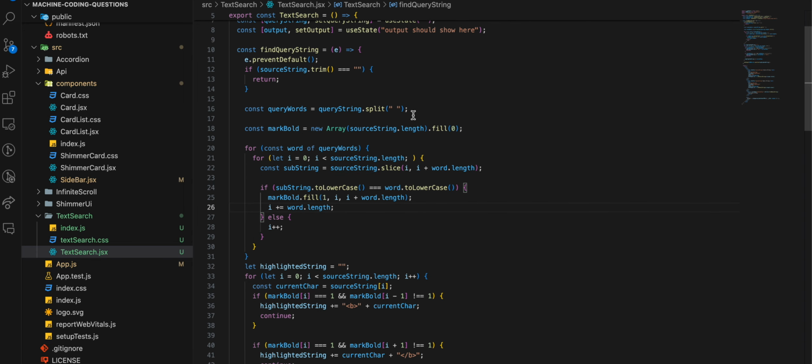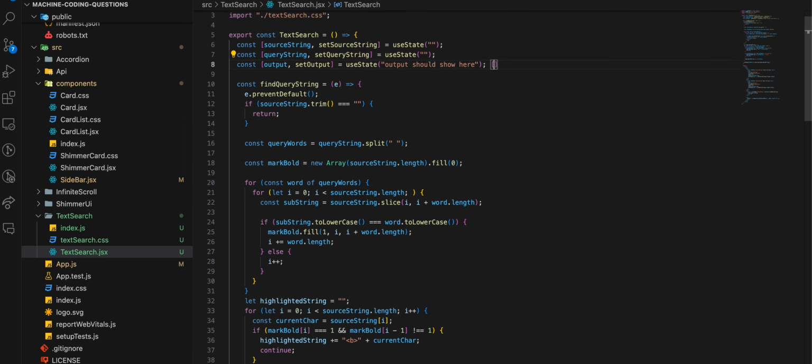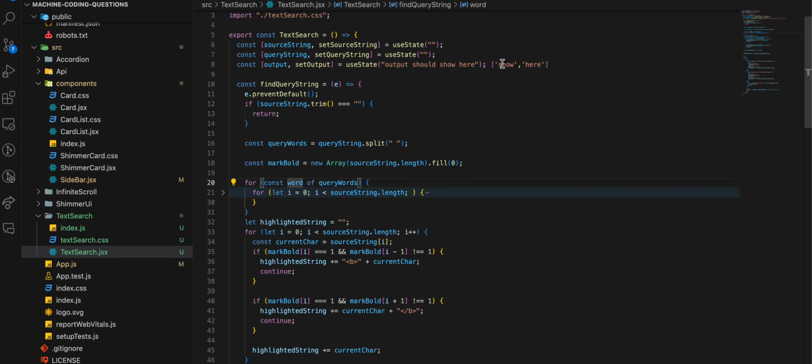So let's just go through the logic. Now what we are doing is we are taking the query words. So if I am adding output something like "show here," this would give me an array something like show, comma, here. Okay, so for every word, we have to iterate through the source string again and again. For the first word, I'll iterate through this show string, and for the second word, I'll iterate through the source string again from the 0th index. Okay, that's why we are running the loop over here.